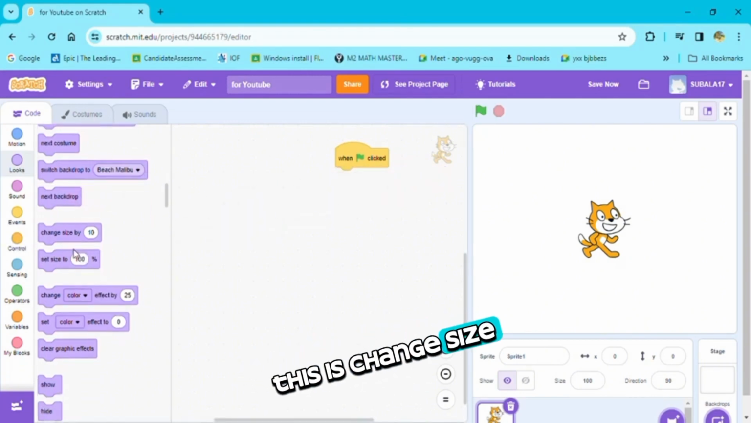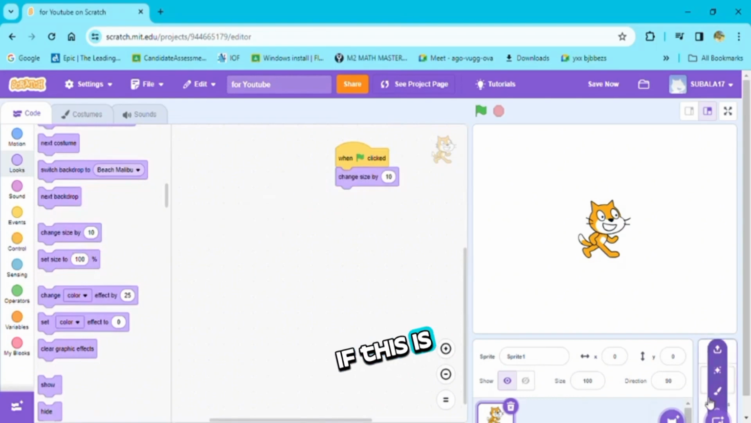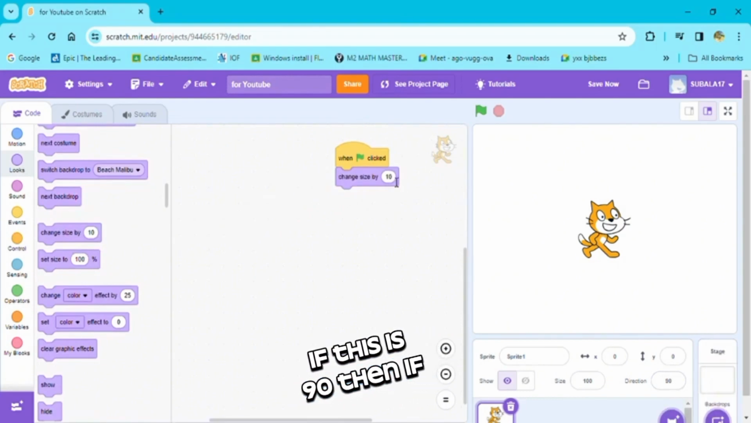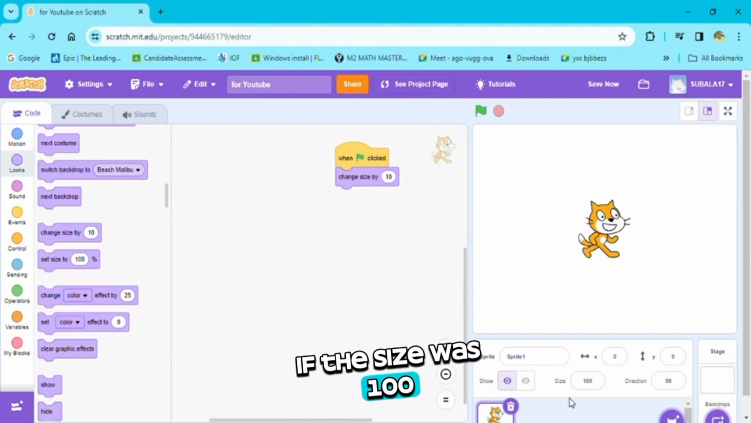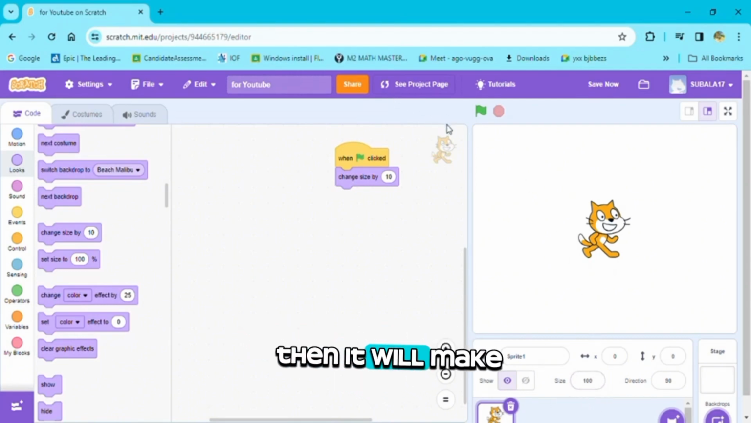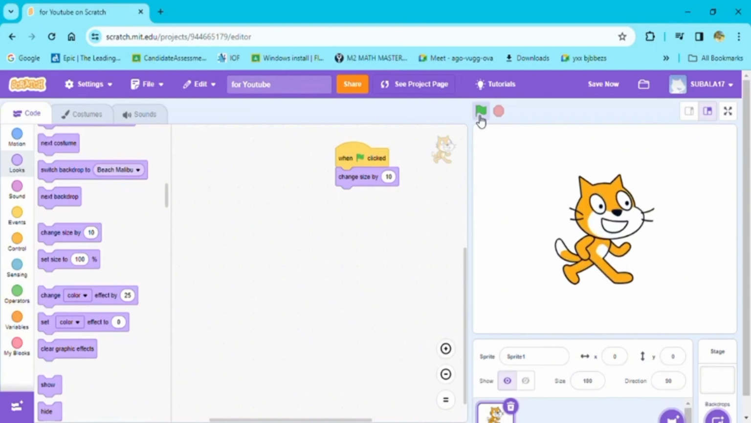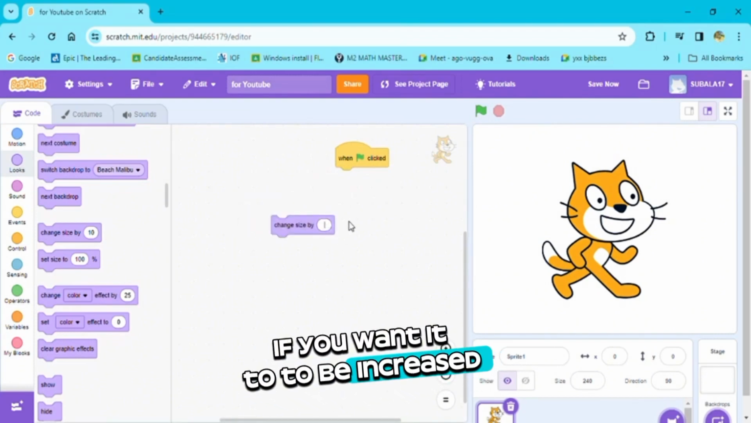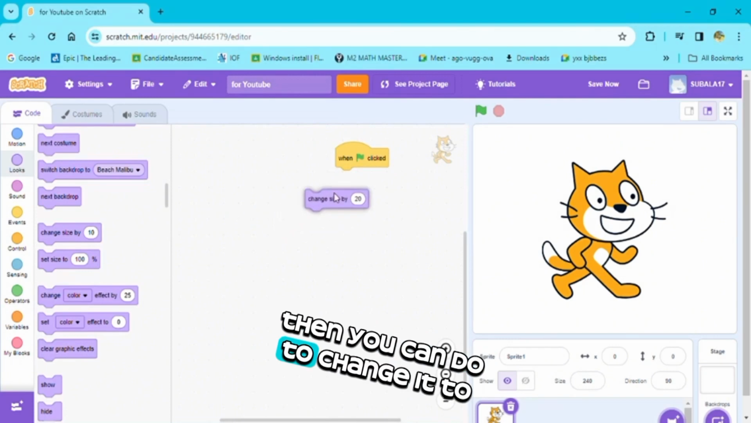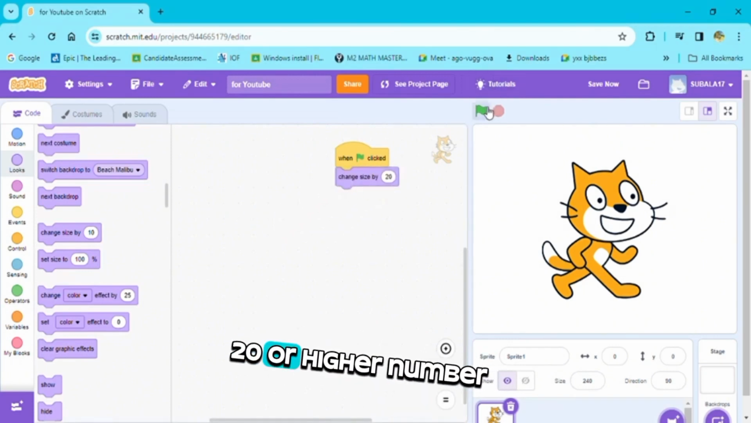This is change size by 10. If the size was 100, then it will make the size 10% bigger. If you want it to be increased more, then you can change it to 20 or a higher number.